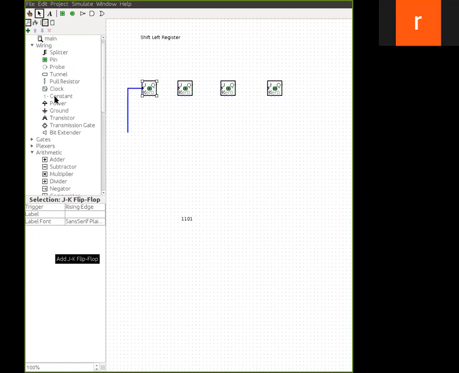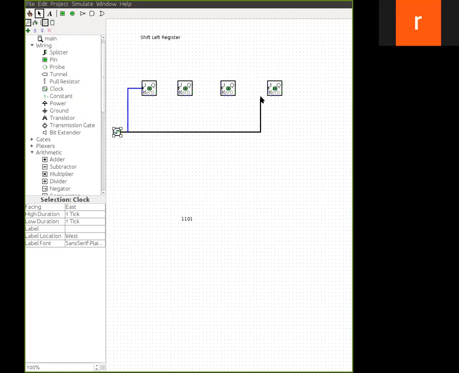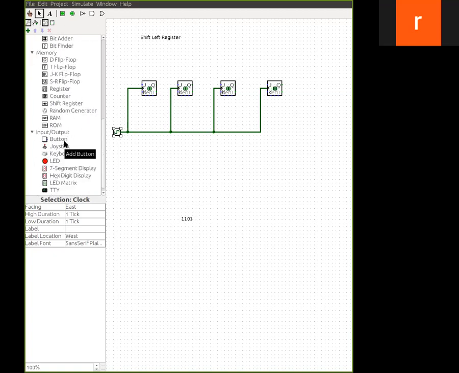So where is the clock? Clock is here. You can find it under the wiring. So take the clock signal. All the flip-flops are now connected with the clock. Now the clear, we have to connect it. For that we can add a button input output. Then this is the clear pin in each flip-flop.